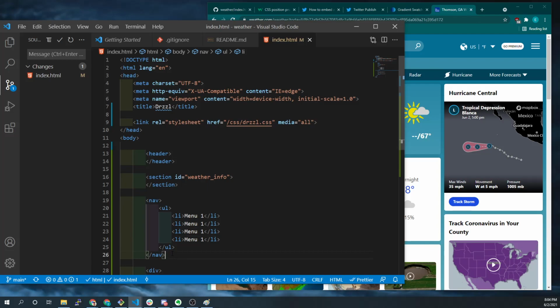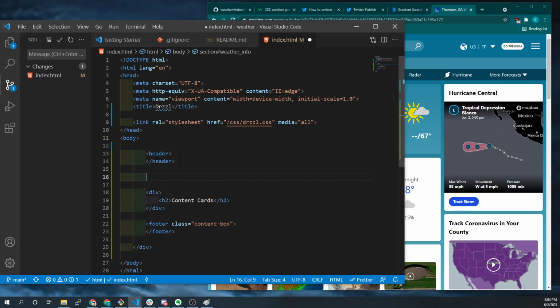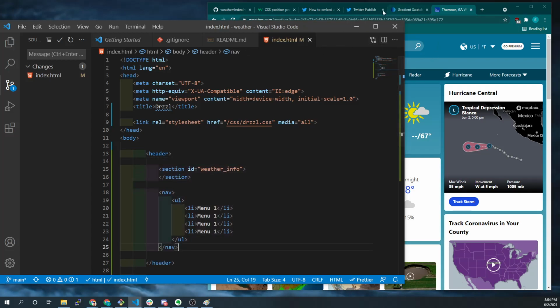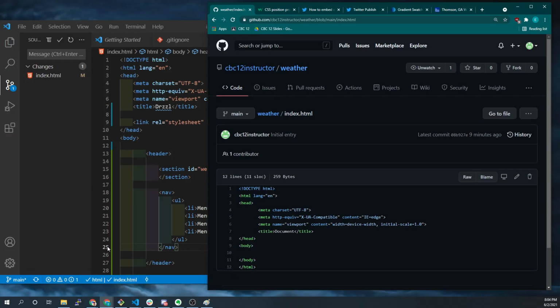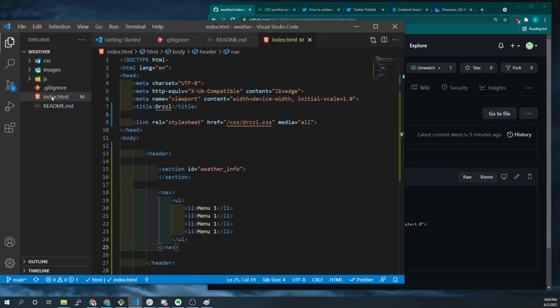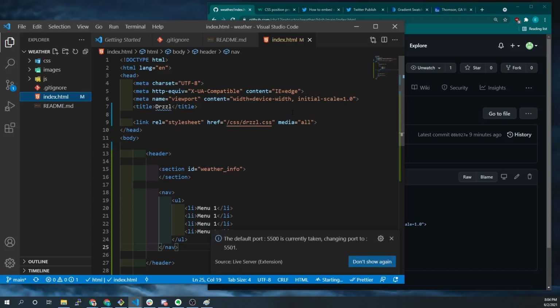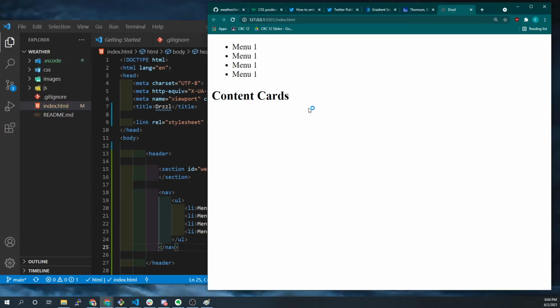Because maybe these two elements need to be inside the header. Right? Like this. And so if we come into, let's go to our thing, let's pull this up, open with Live Server. Yeah, perfect. Okay, great. So we've got kind of a structure here.